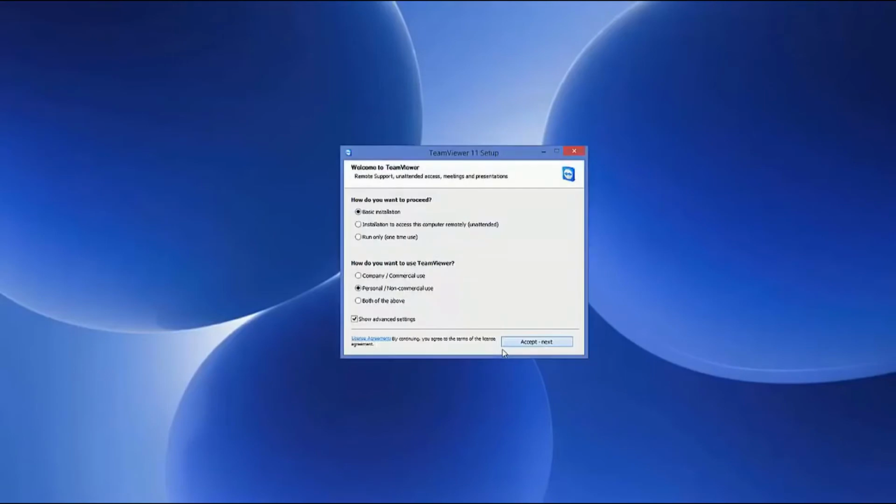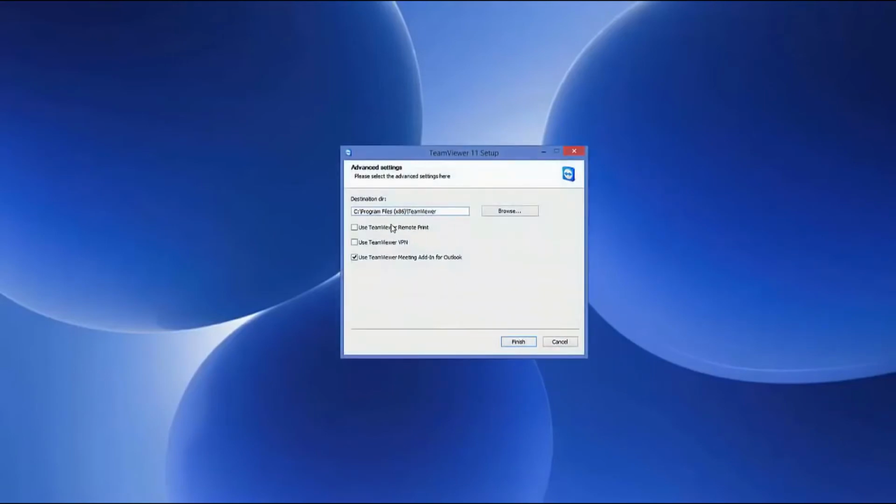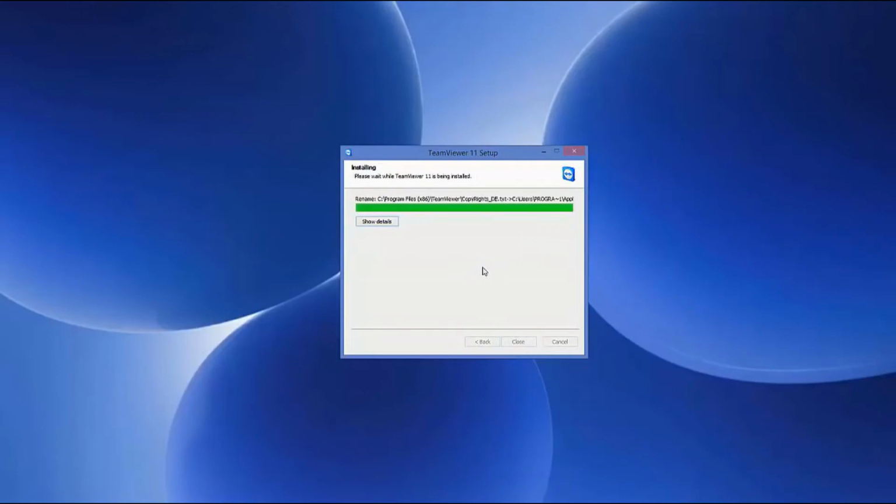So just click next and then click yes, and then you will be able to see this location where the TeamViewer will be installed. So if you want to change it, you can change it, but for now I will just leave it as default, and I'm going to just click finish, and then the installation of TeamViewer will start, and in some seconds the TeamViewer will be installed on your system, and then you will be able to use it.